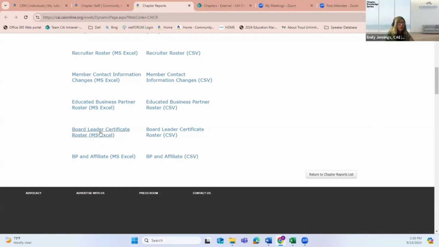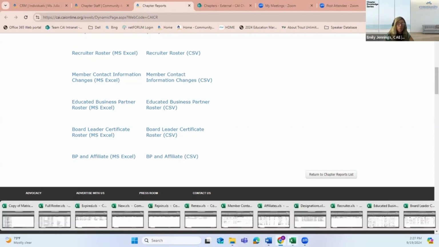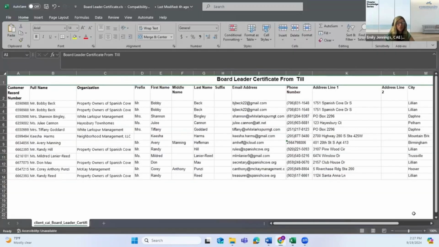The other report here, the last one, is the board leader certificate. So this is anyone in your chapter who has done that board leader certificate program. This is either through the chapter or online. I think this report is great if you are looking for homeowner leaders. I know I hear from a lot of chapters that they have trouble getting homeowner leaders to serve on their boards or committees. I think this report is a great place to start for recruitment. So that's one thing that I would recommend this report for.